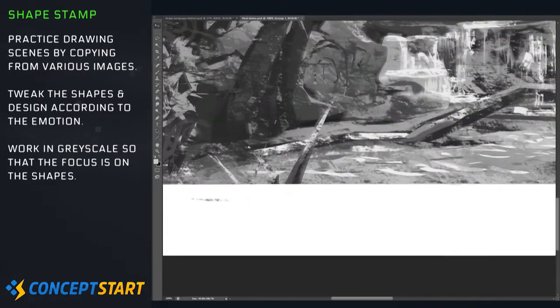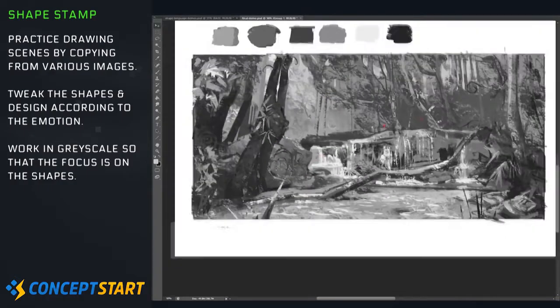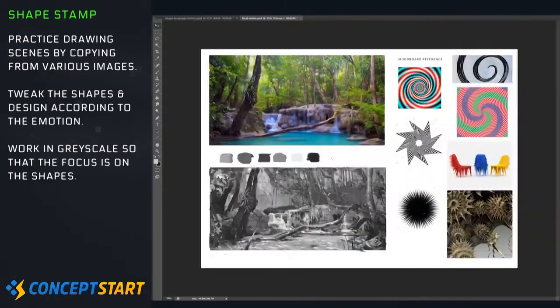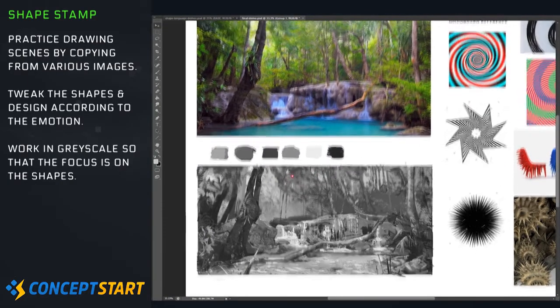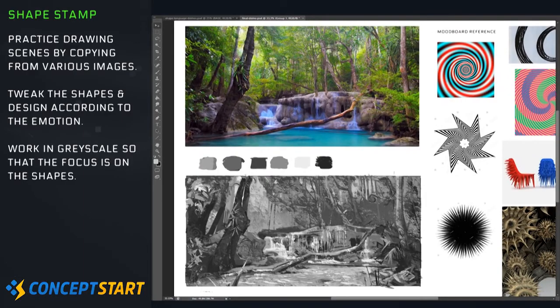Now, if we compare the two versions, you should see that mine has a slightly different feel to it. It's somewhat surreal with the use of the curly branches and has a sense of unease with the spiked leaves and the sharp angular shapes and lines throughout.